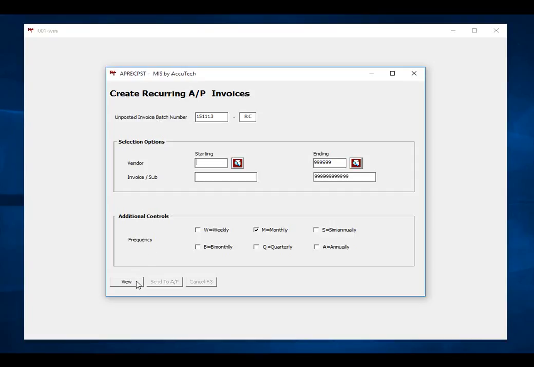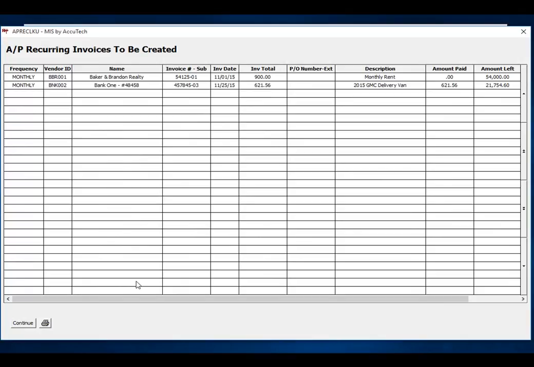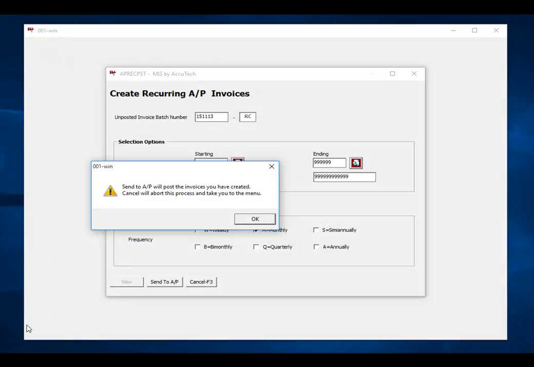Next, I'm going to click View, and the system is going to show me on the screen what the system is fixing to create. Next, we will click the Continue button, and the system will let us know what it's fixing to do. Notice that you can click Send or you can click Cancel.